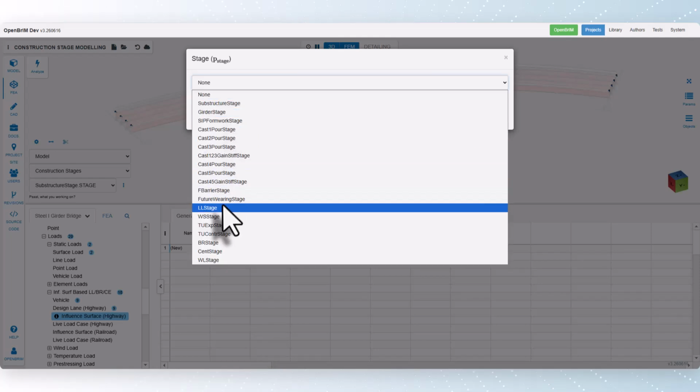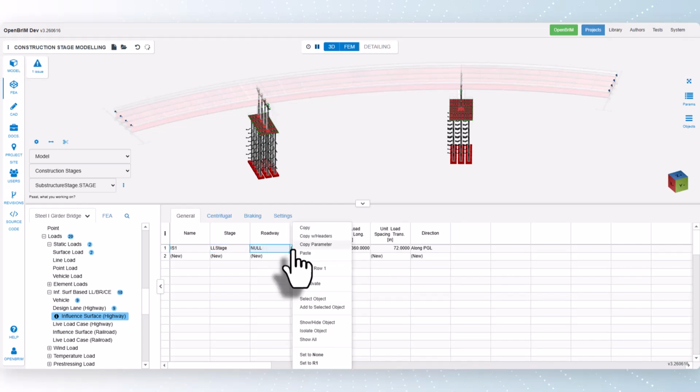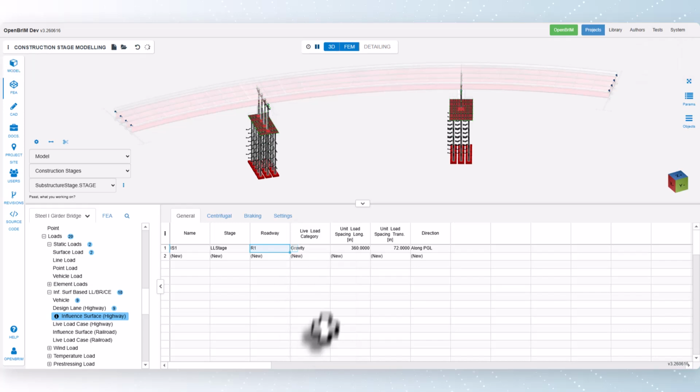We click the three-dot icon button in the roadway parameter. The roadway geometry is utilized to establish the boundaries for the unit loads that are placed at equal spacing in both longitudinal and transverse directions. In the interface that opens, we set the roadway object defined in our model. We click the three-dot icon button in the live load category parameter.